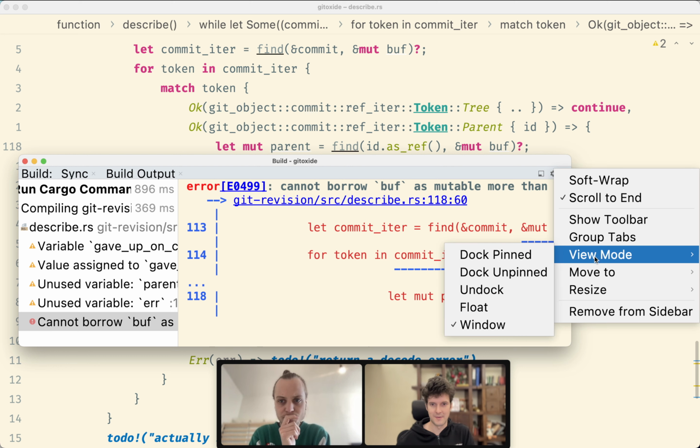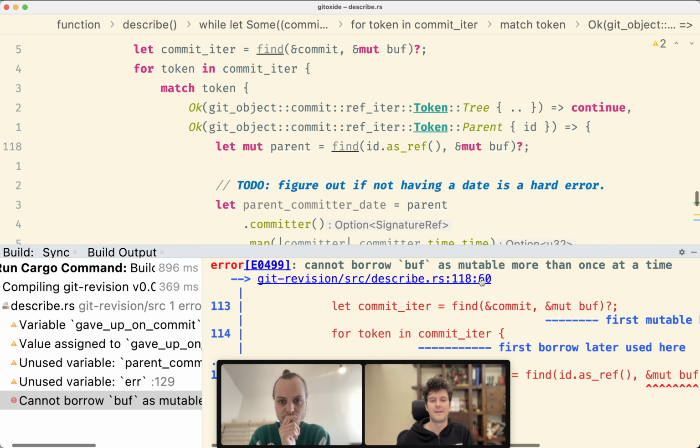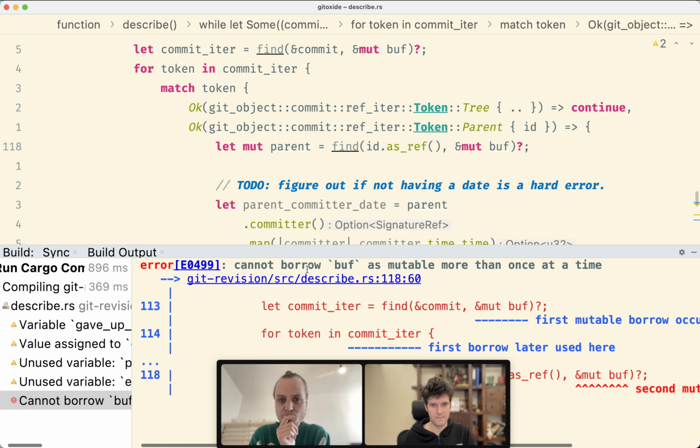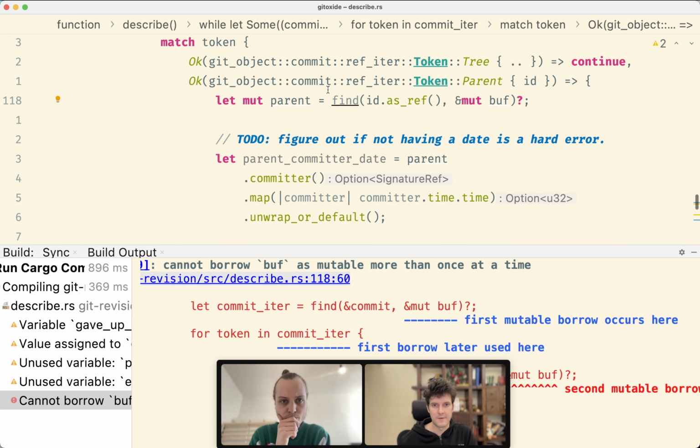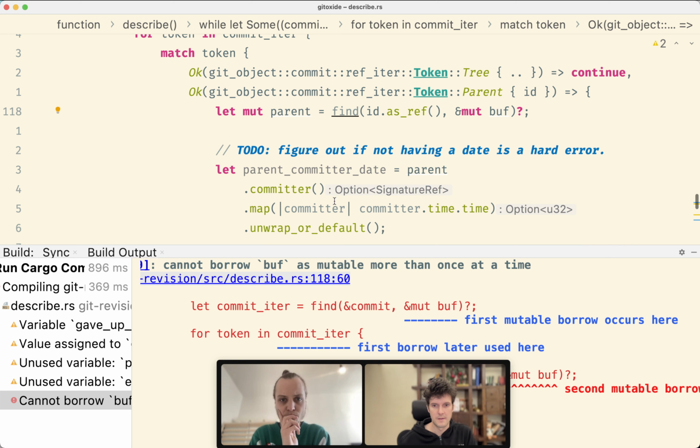It's not actually compiling, because of this buff. Buff is mutable more than once at a time. First mutable borrow is here. So we use this buffer to get the first parent.